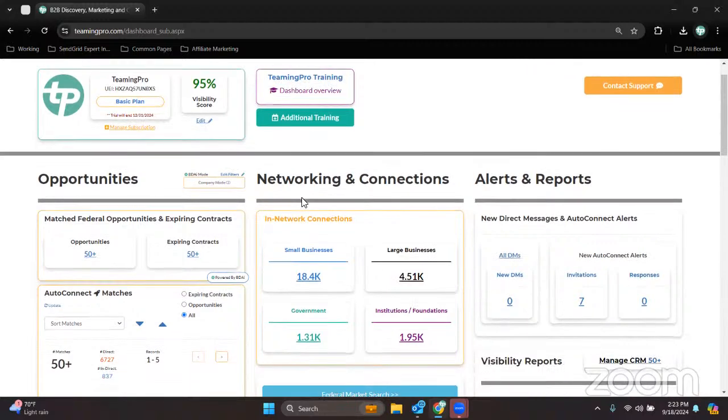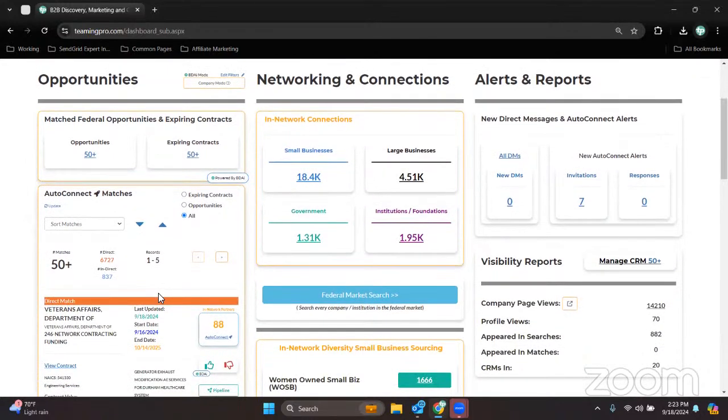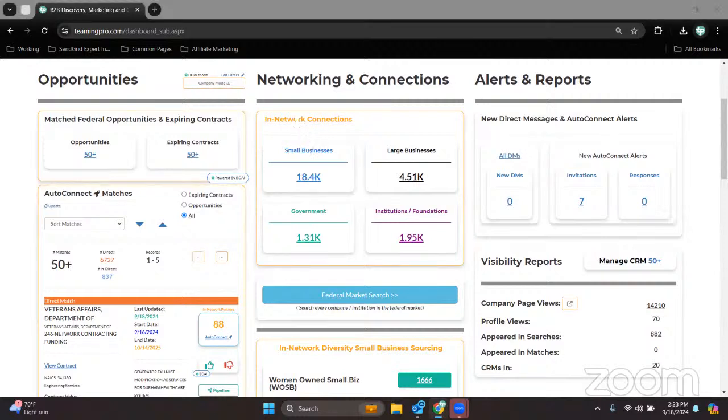So for the dashboard, here on the left, you have your matched opportunities and your matched contracts. This is everything market research wise and discovery wise that you would be going and looking into. Now, here in the middle of the dashboard is the TeamingPro network. You can go directly into searching and filtering and finding different companies that might not be on TeamingPro actively working, but they are here in the network or in the industry and able to work with you.